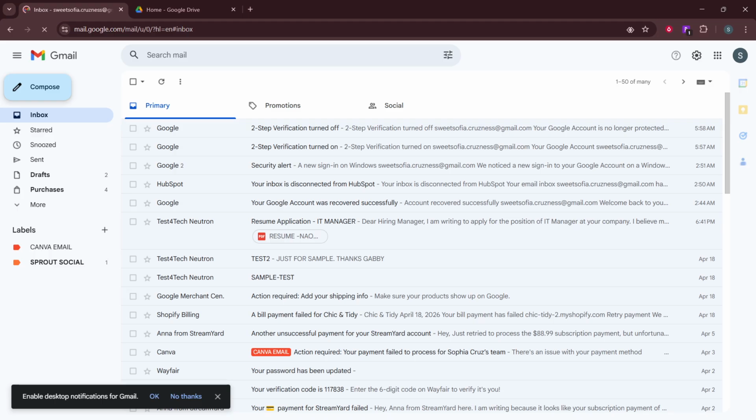A quick reminder, the maximum unsend window is 30 seconds. After that, there's no way to take the email back, so choose a time frame that gives you enough breathing room. You can return to settings anytime to adjust the cancellation period as your needs change.